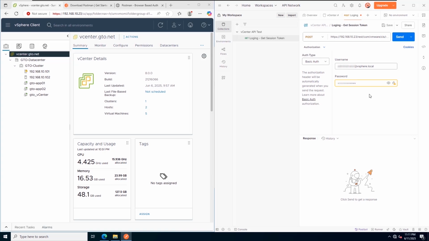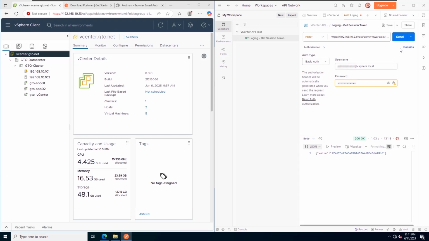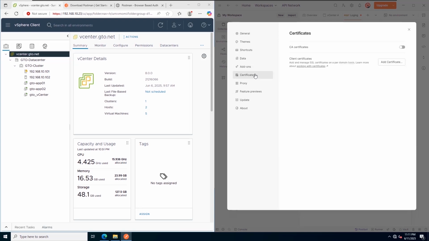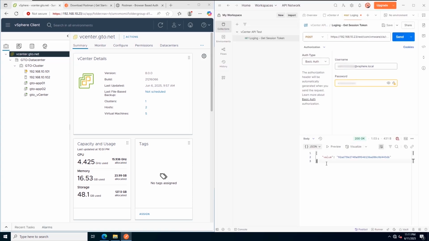Click Send, and you should receive a response with your session ID. If you see an unauthorized error or SSL certificate issues, you can disable SSL verification under Settings, Certificate. Now you've successfully authenticated and have your session ID. You can use this to manage your vCenter from Postman.